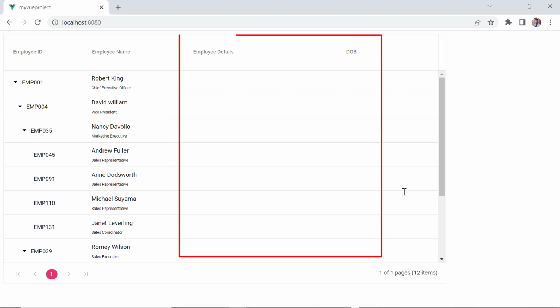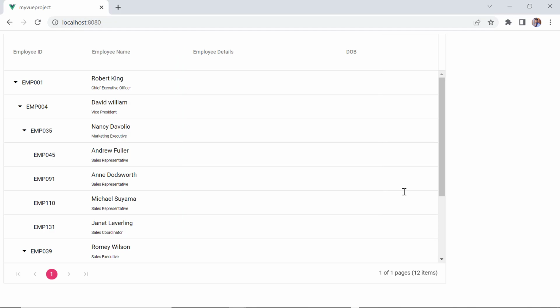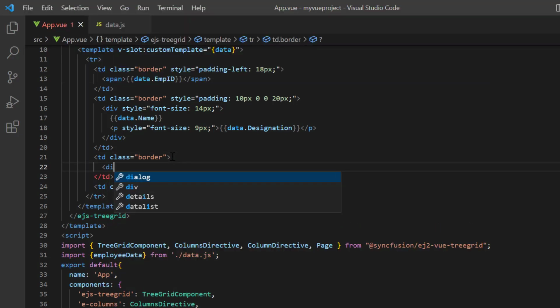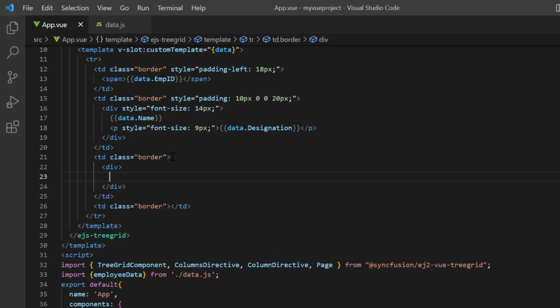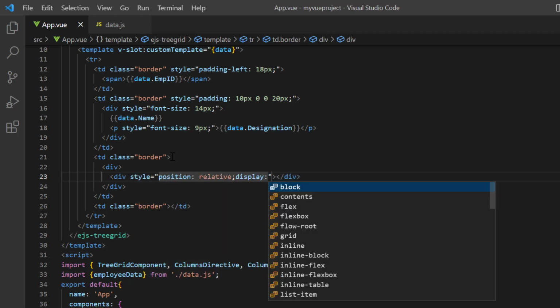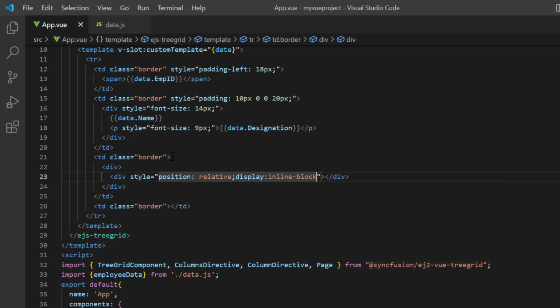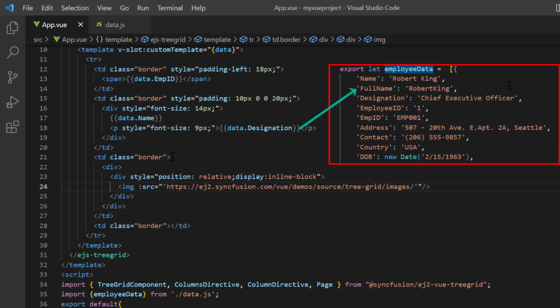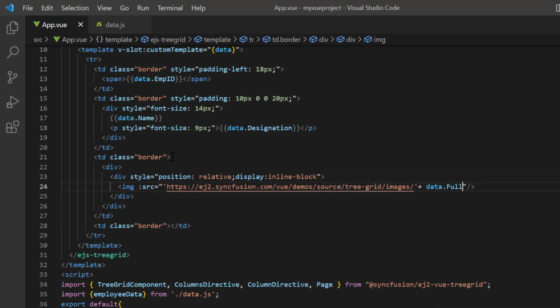Let's continue with the other 2 columns. In the third column, I'm going to display the address, country, and contact with an image. I add the content division tag, which acts as a wrapper. I add another content division tag, which acts as a wrapper for the image, and set the styles like position relative and display inline block. In the image tag, add the source to access the Syncfusion demo image based on the data source field, full name, and alternate text.